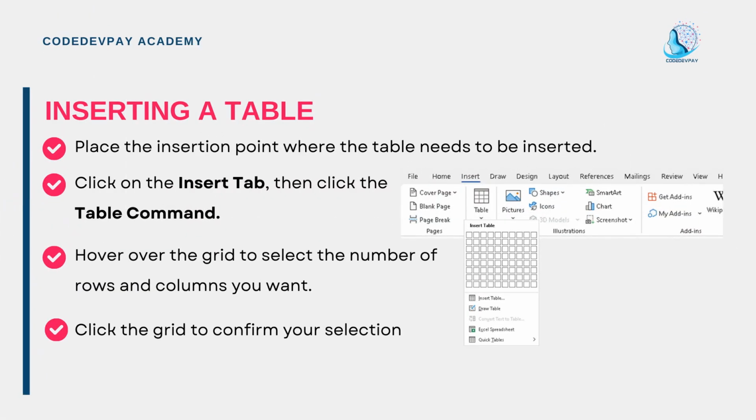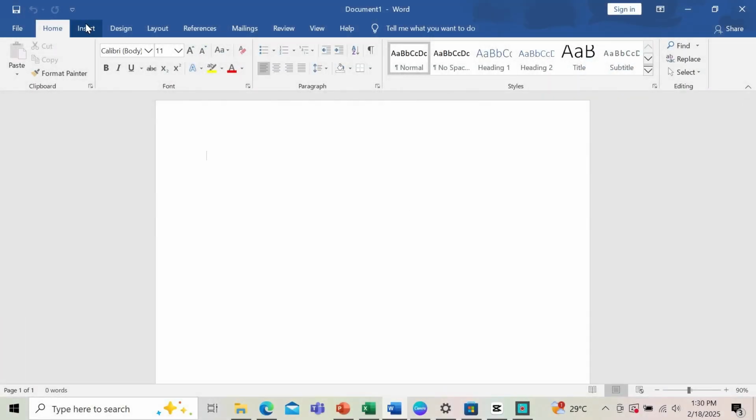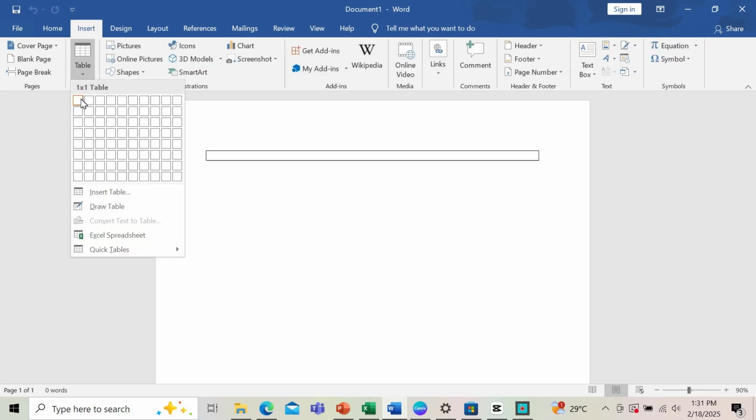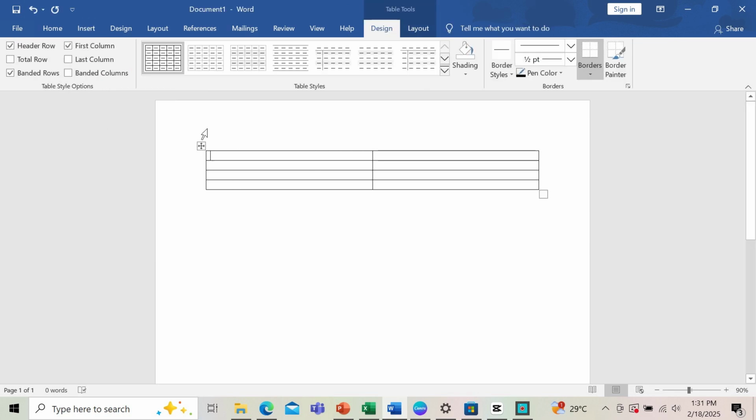Inserting a table. Tables are essential for structuring information neatly. There are two ways to insert a table in MS Word. The first one is by using the grid method. Place the insertion point where the table needs to be inserted. Click on the Insert tab, then click the Table command. Hover over the grid to select the number of rows and columns you want. Click the grid to confirm your selection.